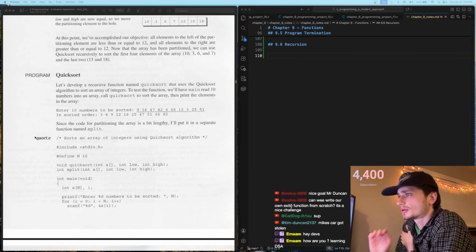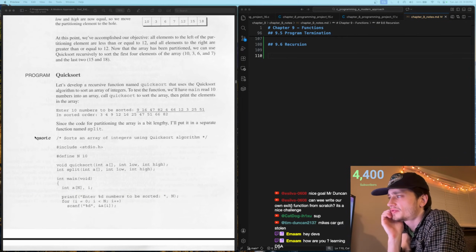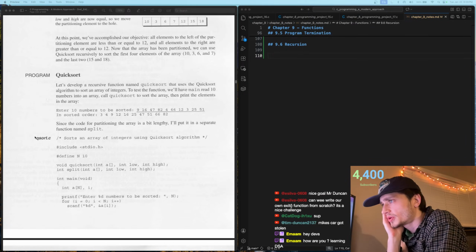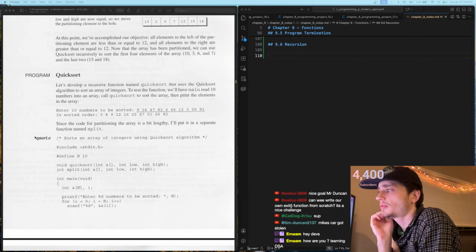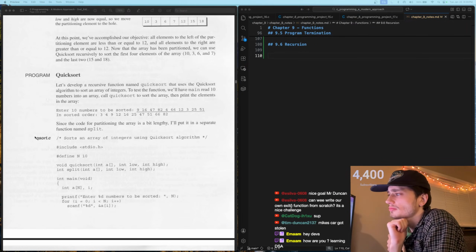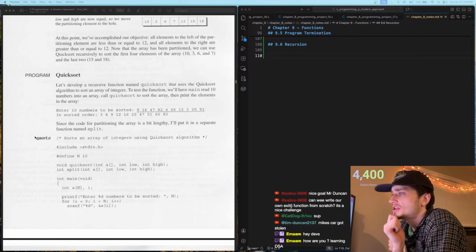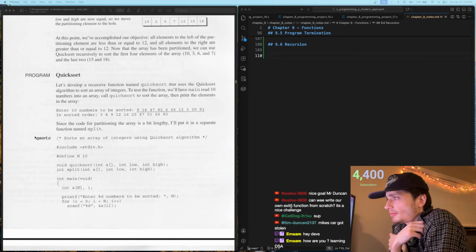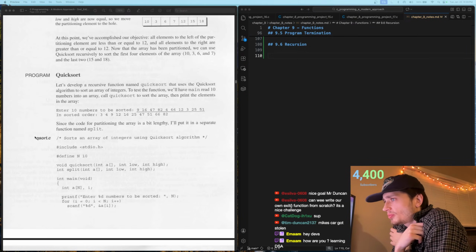Program: quicksort. Let's develop a recursive function named quicksort that uses the quicksort algorithm to sort an array of integers. To test the function, we'll have main read 10 numbers into an array, call quicksort to sort the array, then print the numbers in the array.